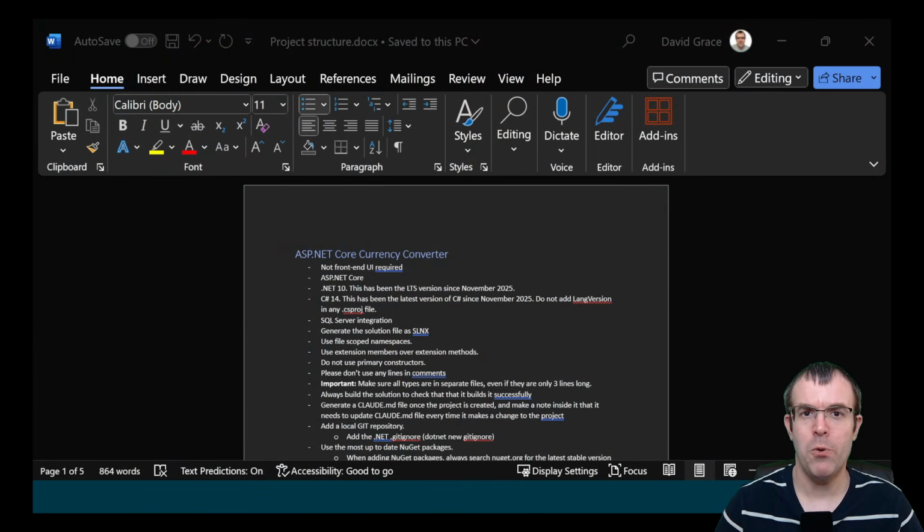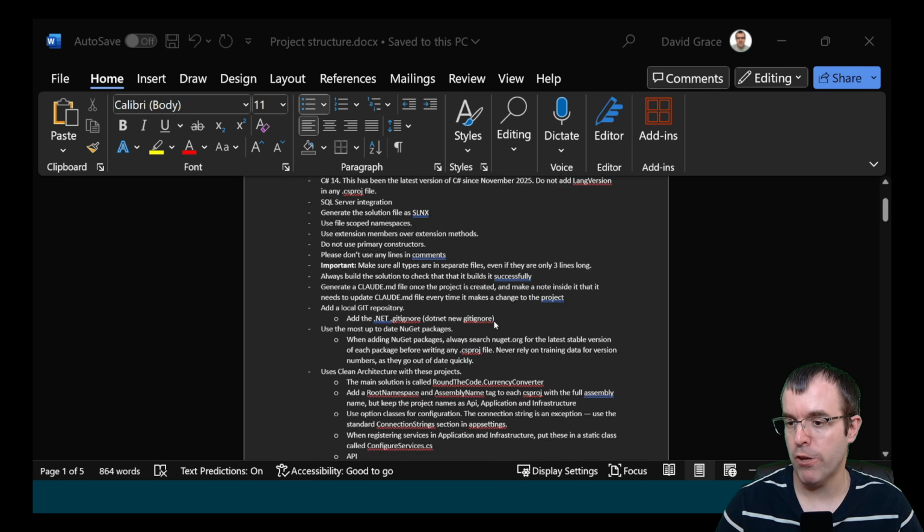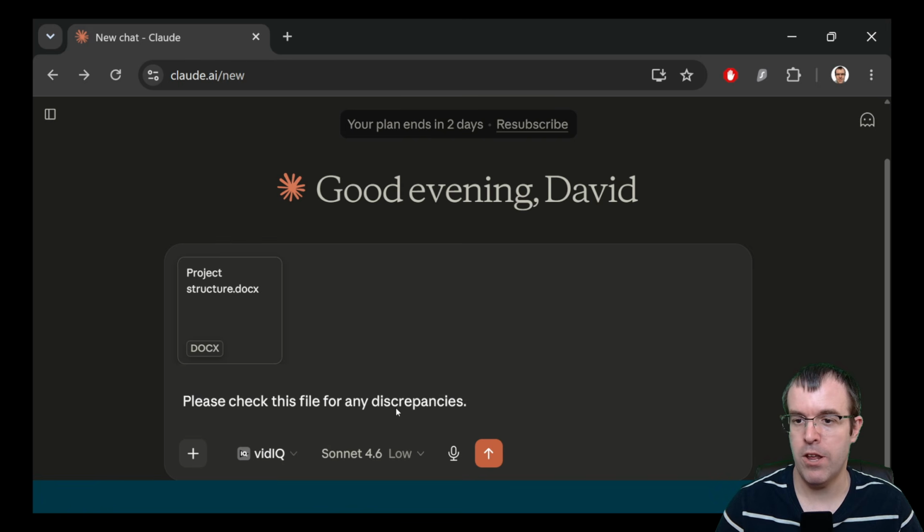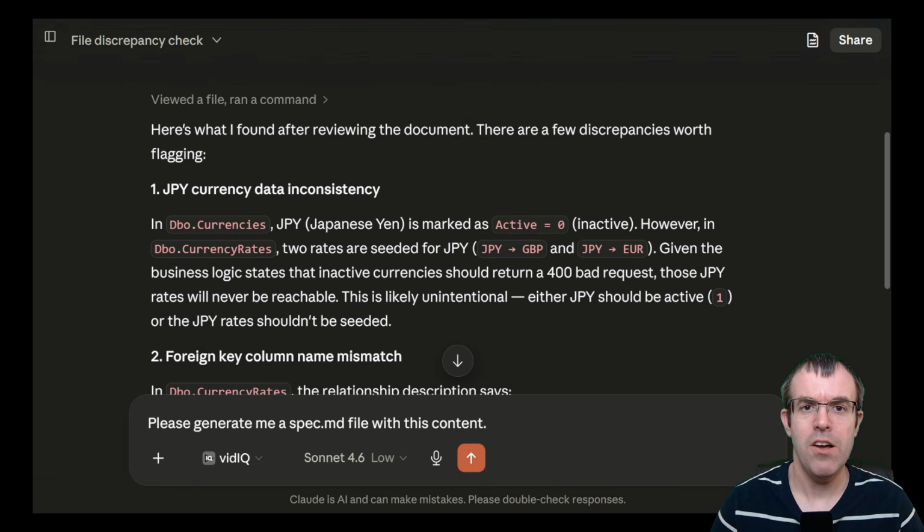Earlier on, we showed you a spec file for Claude Code to follow. This is how we created it. What you'll want to do is create a Word document like this, which details how you want the project structured. What you can do after that is open up the AI tool of your choice, upload the file, then ask it to check it for any discrepancies. The likelihood is that it'll have some feedback about your document which you'll want to add. You can then repeat the process.